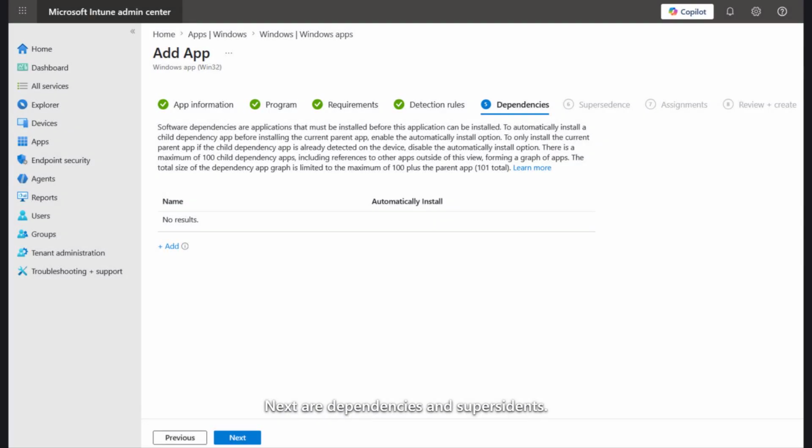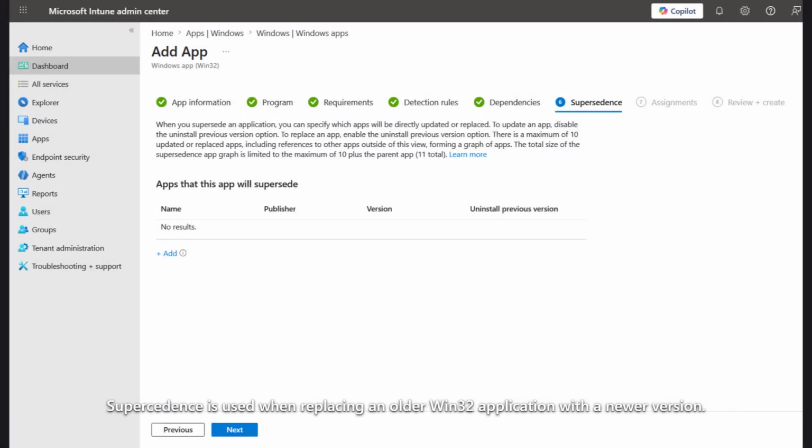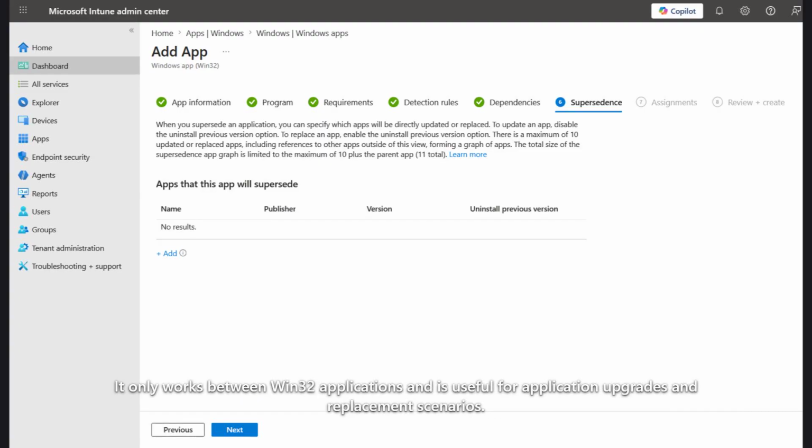Next are dependencies and supersedents. Chrome generally doesn't require dependencies. Dependencies are optional and only needed when another application must be installed first. Supersedence is used when replacing an older Win32 application with a newer version. It only works between Win32 applications and is useful for application upgrades and replacement scenarios.